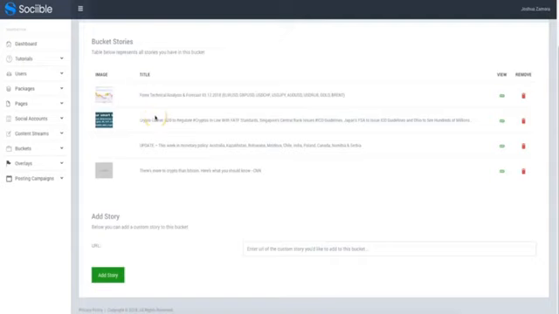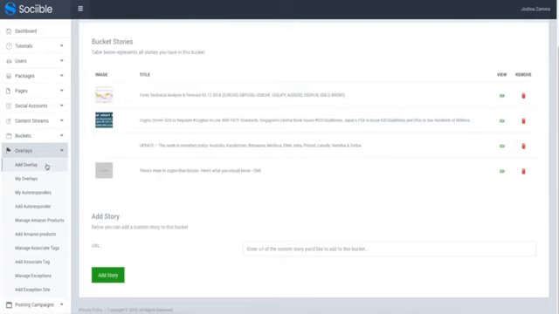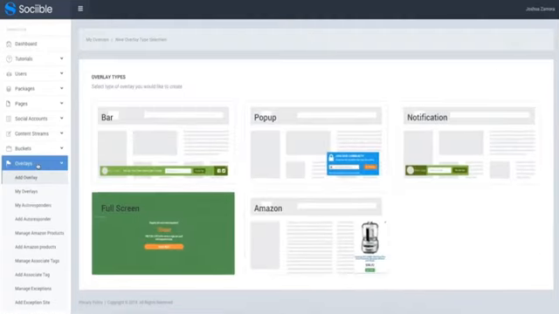Okay, so now that we have our content set up, let's go ahead and set up our overlay. And we have multiple different types of overlays built into Sociible. We have the bar down here that you can set up in the bottom and the top. We have the pop-up, which I showed you. We have a notification. We have the full screen, which I showed you, and I linked it to my Amazon. And then we have the Amazon products that allow you to just show these different products on either side of the page that show all of this great information.